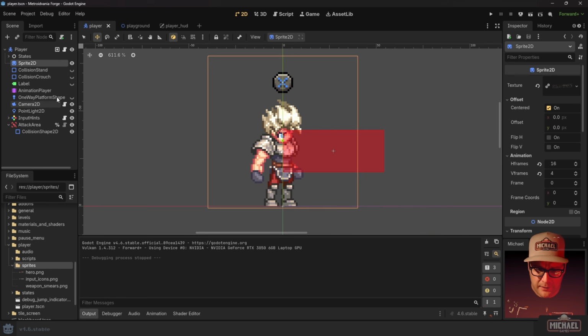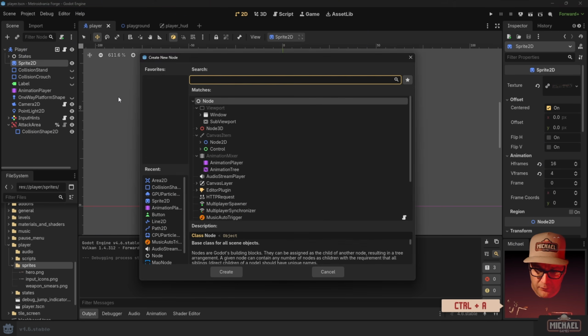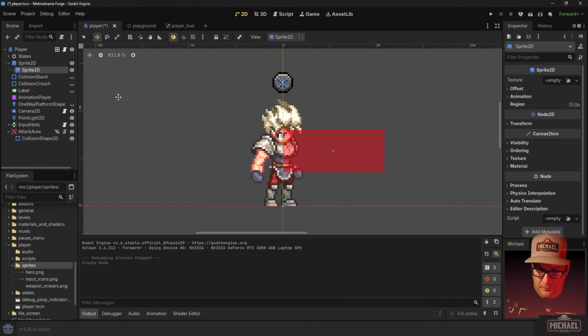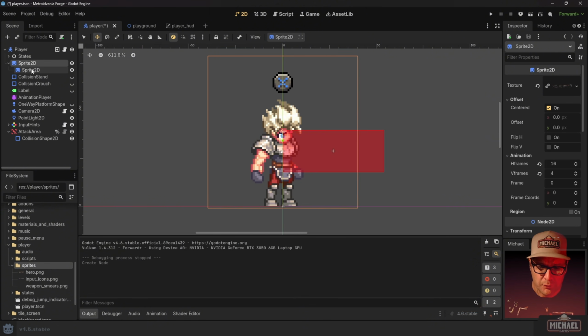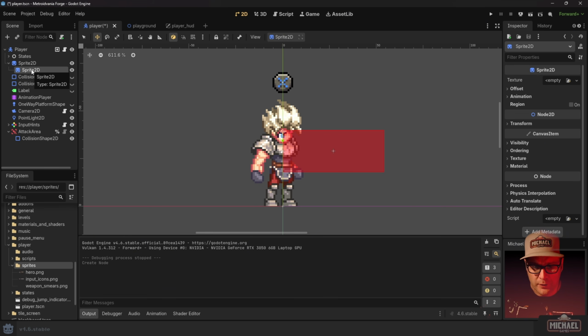And so let's go ahead and I'm going to add as a child of our player sprite, another Sprite2D. And I like to keep one sprite as a parent and the other ones as a child when I build a character, just because it keeps them all together, but you don't have to. I'm going to go ahead and rename it, and I'm going to just call it AttackSprite2D.